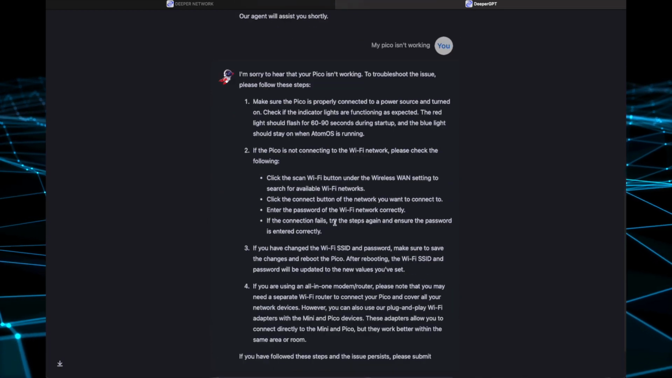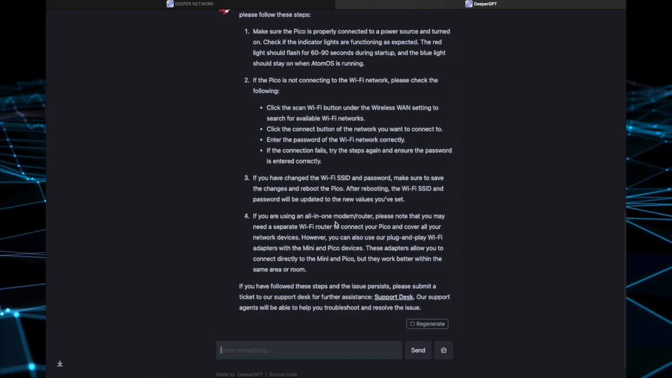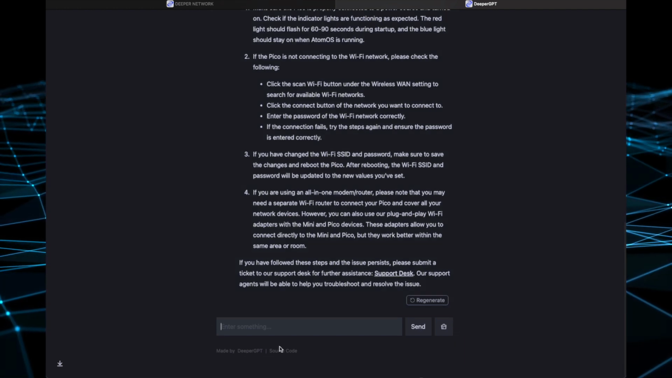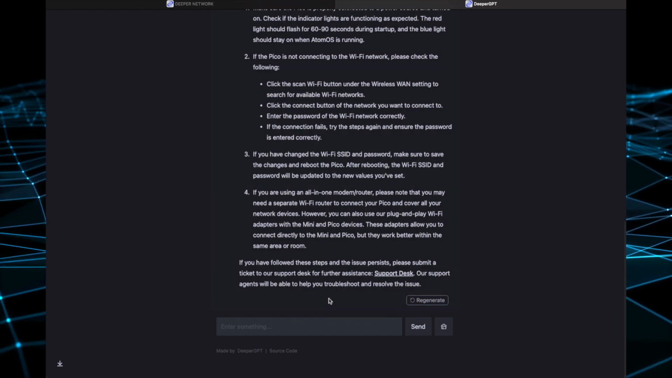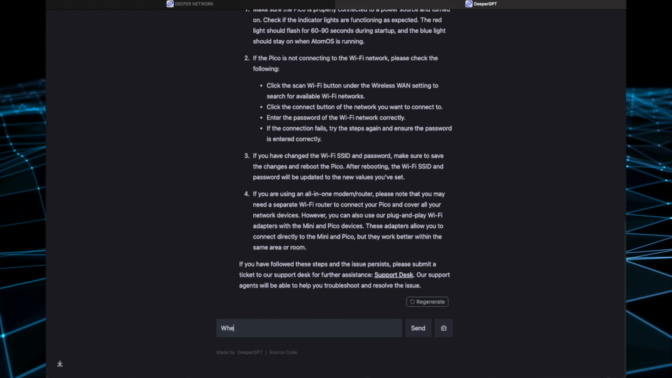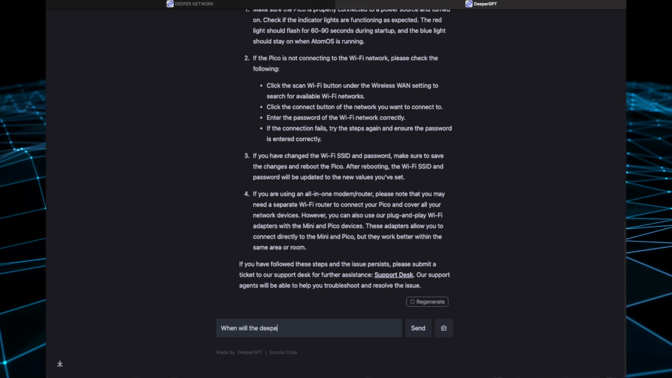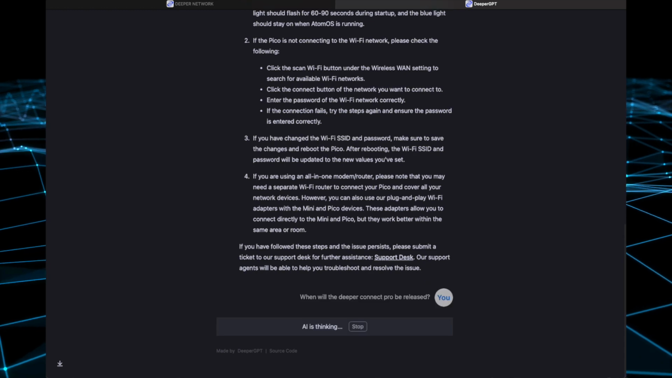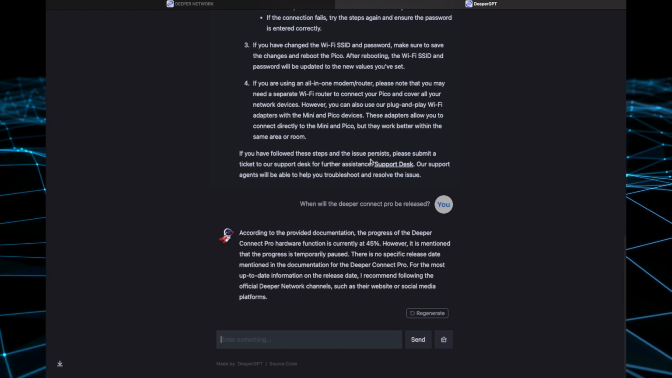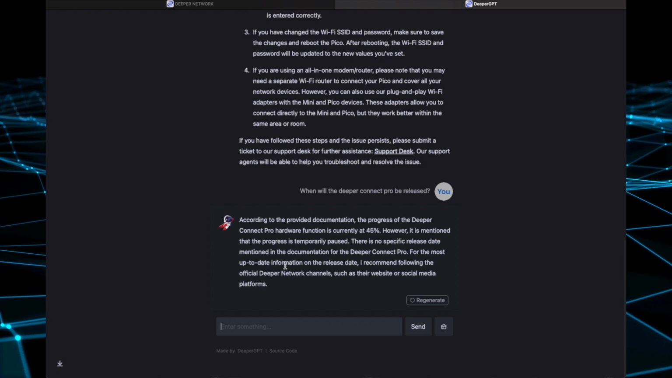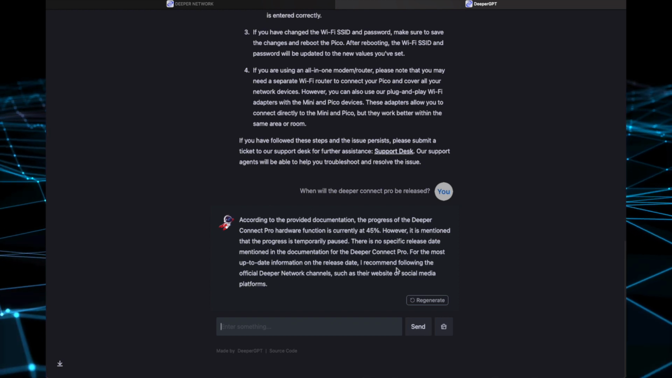So it's basically got a very narrow frame of work. I've said that my Pico isn't working, and then it goes through everything: make sure it's properly connected to a power source, and so on, and then it gives you the link for the support desk. Now this is still being trained. However, Deeper GPT is pretty sweet, and you can ask it some more advanced stuff, like when will the Deeper Connect Pro be released, and it actually does know. It knows that, but it doesn't know where the NPower blog post is.